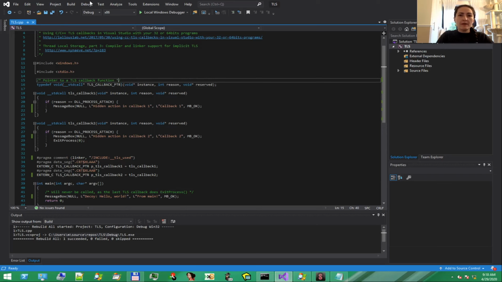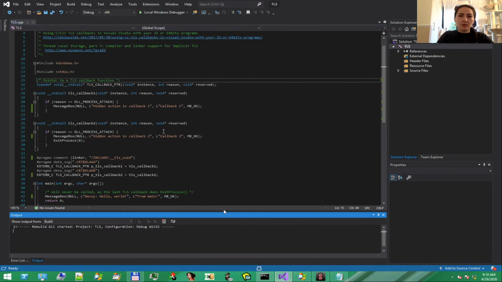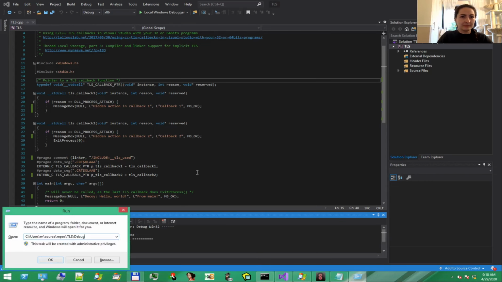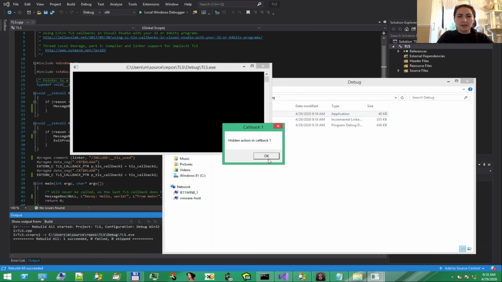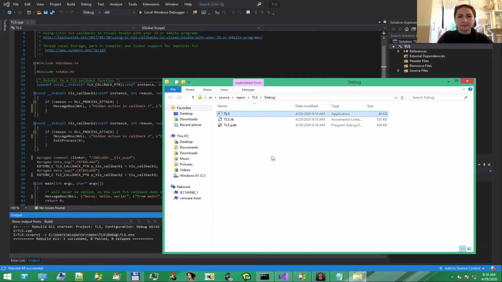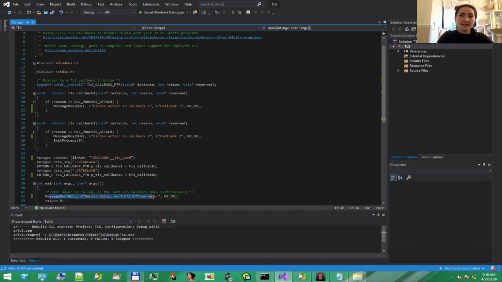So, we'll first build the application from Visual Studio, then check its behavior. The first callback is executed and then the second one. But the main function doesn't execute at all. Because of this instruction here, you can probably imagine what opportunities this presents for a malware writer.